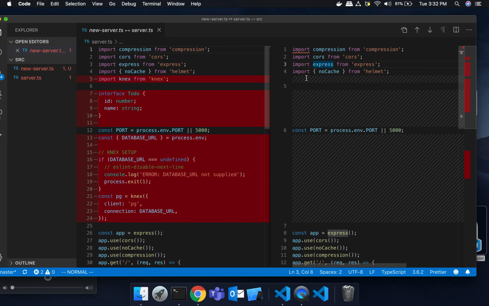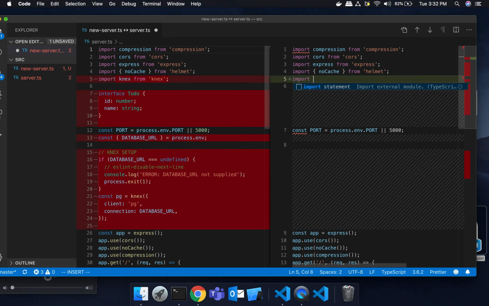Well, I guess I can't edit. Oh, I thought I was going to be able to edit here. Oh, I can edit. Okay. Import knex from knex. Okay, so now I've got that the same.